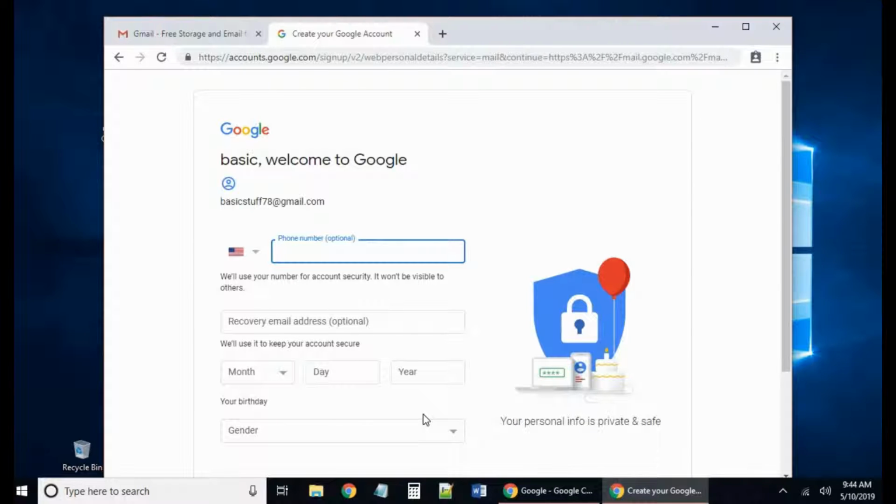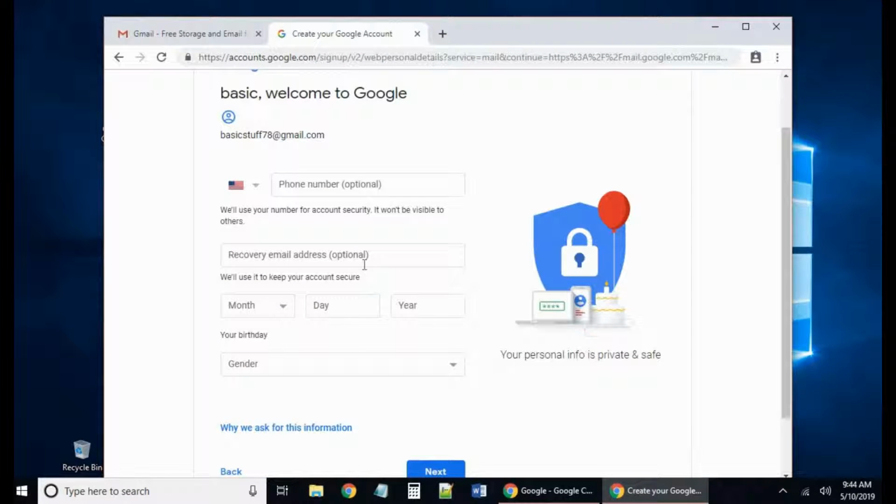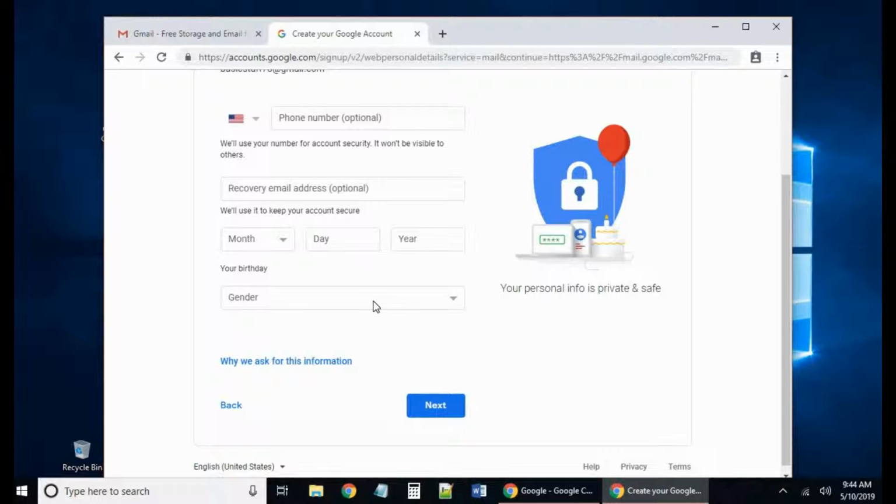So I put my name, basic stuff. I put my email address, basic stuff. Now I couldn't take it, so I needed to do something else. I added a number, basic stuff 78 at gmail.com. Now it's going to ask if you want to add a phone number, recovery email. That's up to you. I recommend you do, because just in case for some reason if you forgot your password, then you can actually recover it. Like if you have another email account, if you don't, this is your first email account ever, then I would also go ahead and just enter a phone number. If you don't have that, then there are other ways to reset your password.